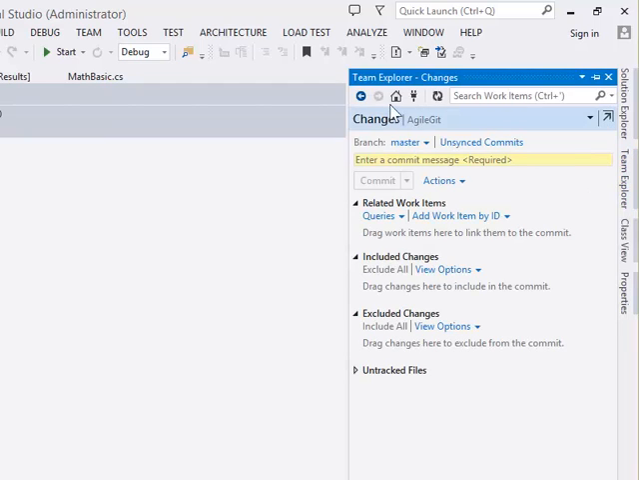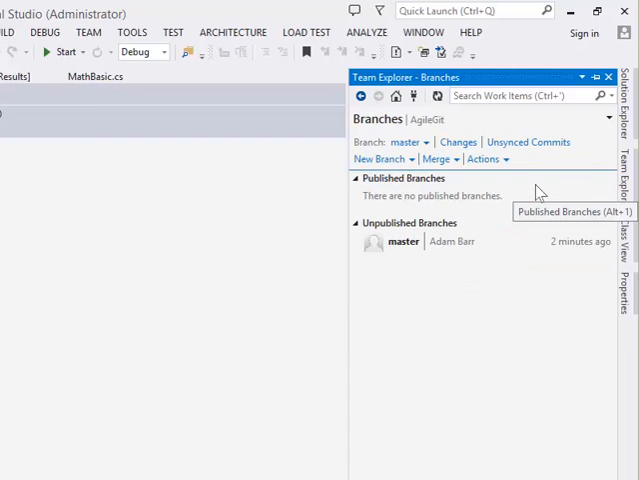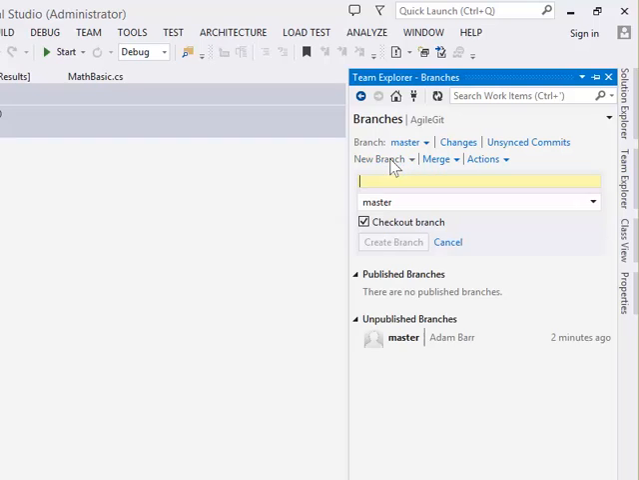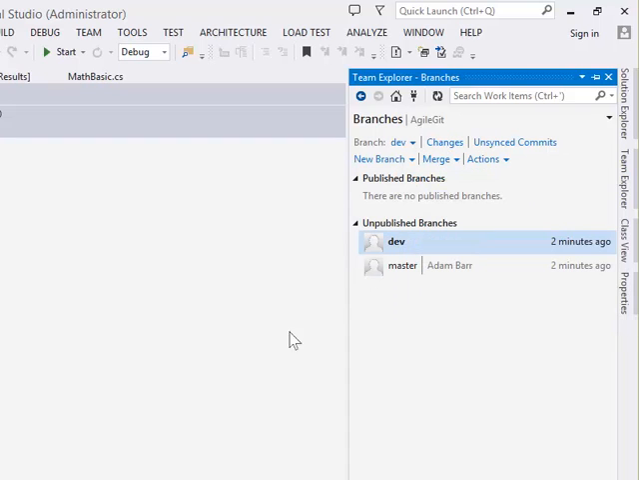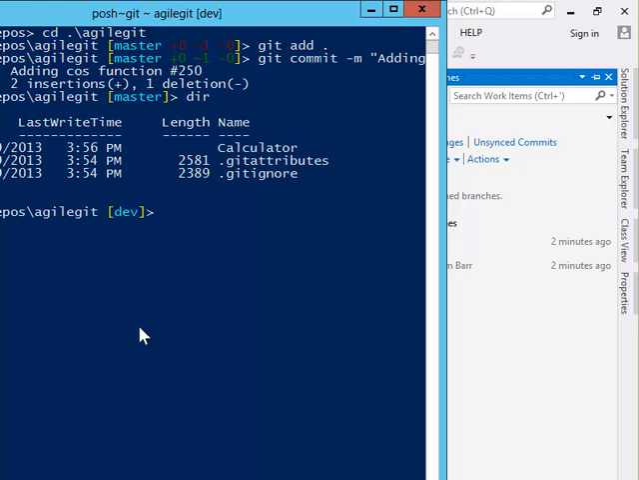We'll go back to the Team Explorer, select Home, and then select Branches to open up the Branches page. We'll select this new branch link, type in dev, and we'll check out the branch, which will put us immediately onto the dev branch. If I then open up my poshgit console again and do a dir, you can now see that poshgit is showing us we're currently on the dev branch.